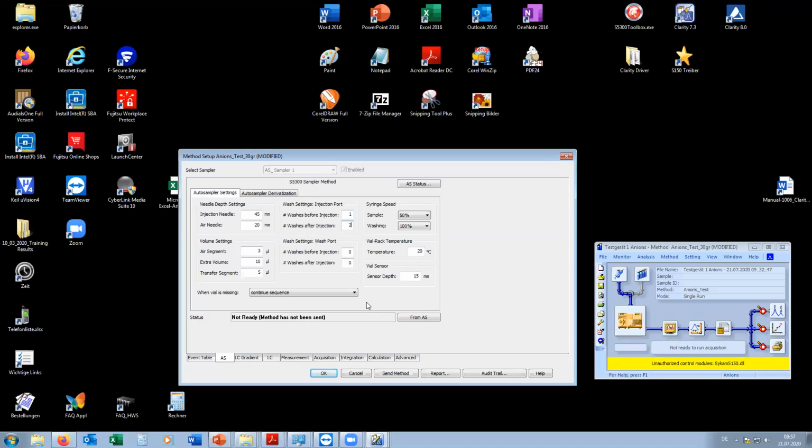However, there is one more option. If you made a mistake in the sequence and accidentally there is no vial where you want to inject, and the sampler doesn't find the vial because it's not there, you can decide what the instrument should do. You can adjust it here under when vial is missing.